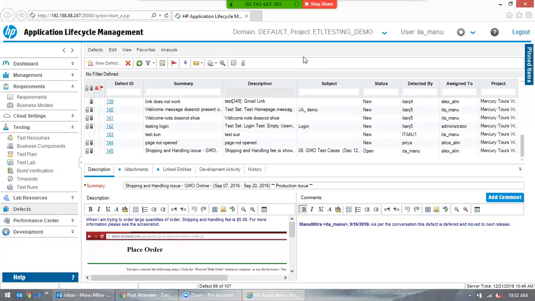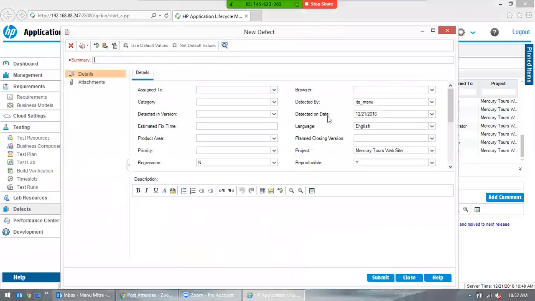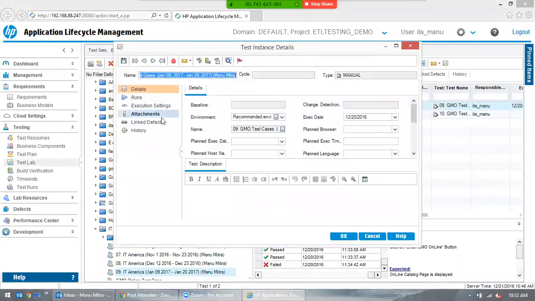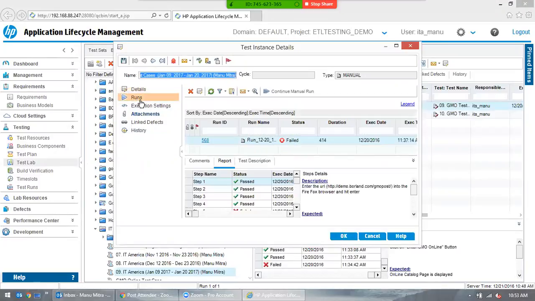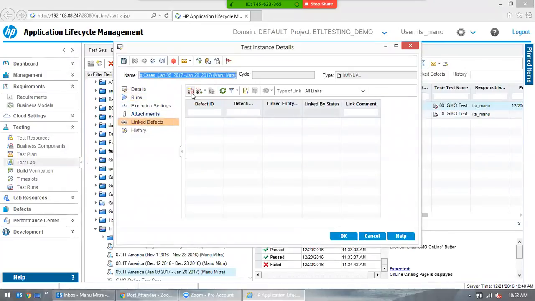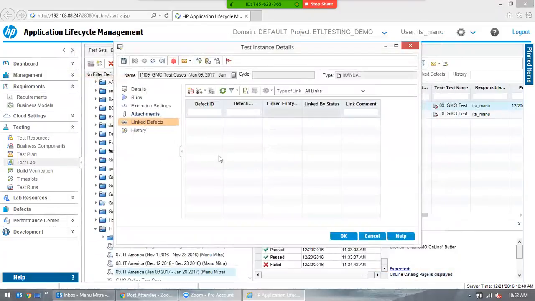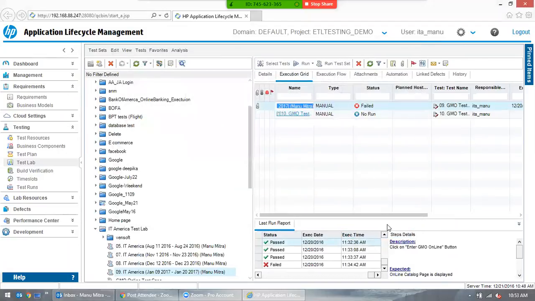So let's say from the defects module you can open a new defect from here. The other is when you're in the test lab. Go to the test lab, and you can open a defect by clicking here, go to link defects, and you can open a defect and link it. You can even do it right from here. And there's another way you can do it, by clicking here.